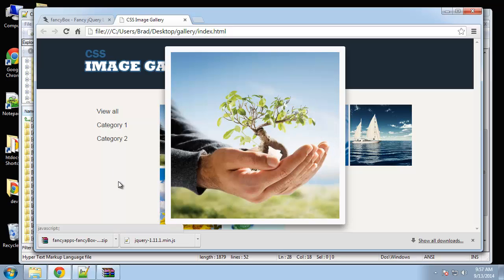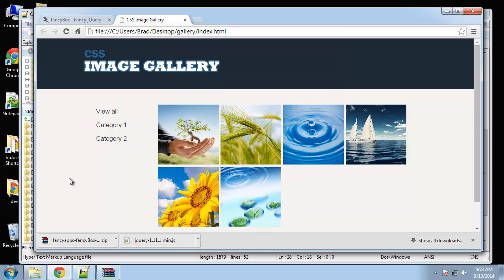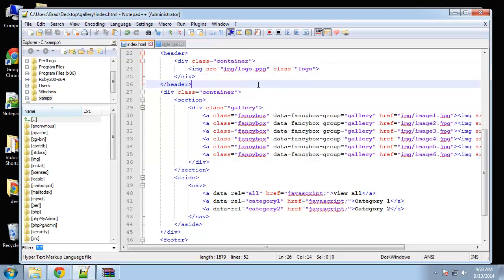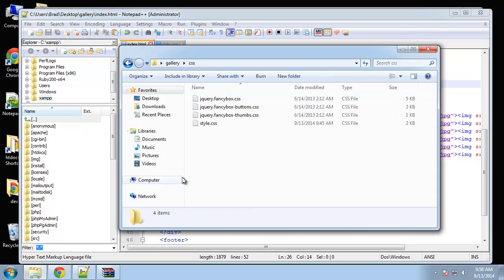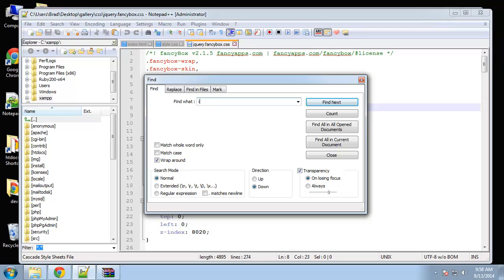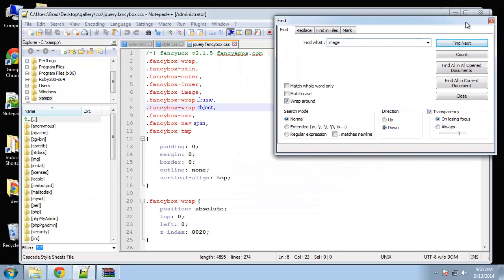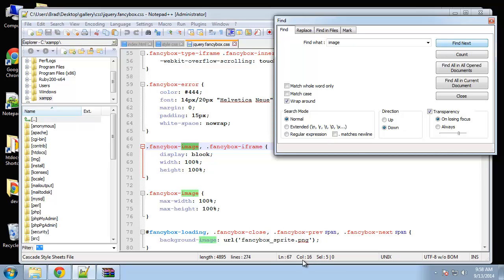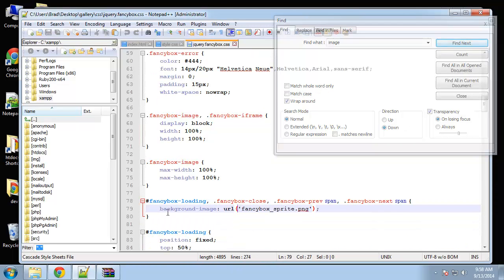So it's popping up for us, but we don't have that control panel. We can't switch the image. And I think that's because our paths to our images are wrong in the CSS files. So we need to go to CSS, and I'm going to go to the Fancybox CSS file and search for the word image. We just want to look for paths. You can see here the background image fancybox_sprite.png, but it's looking in the same directory as this file, the CSS file. So we need to change this path.